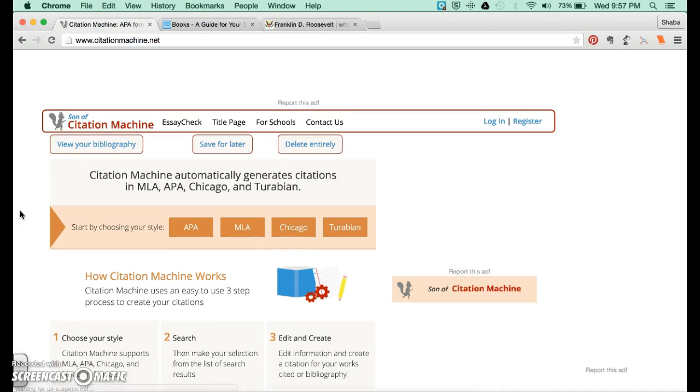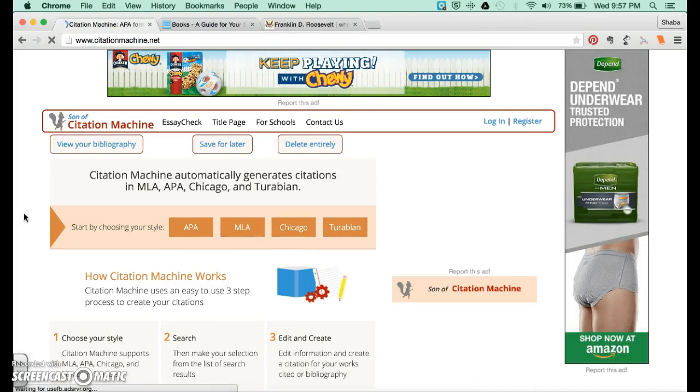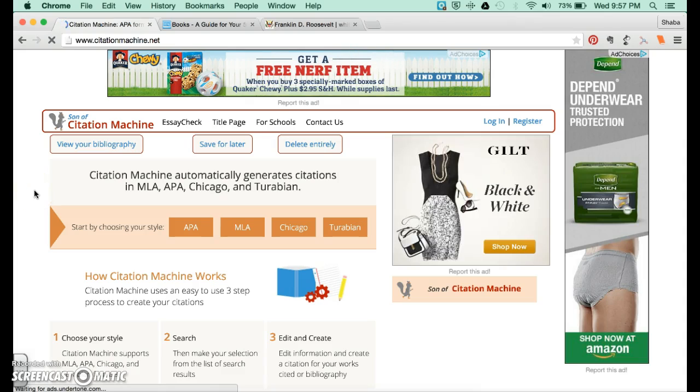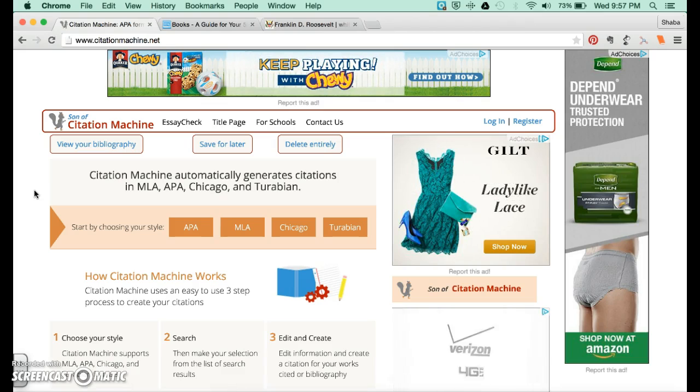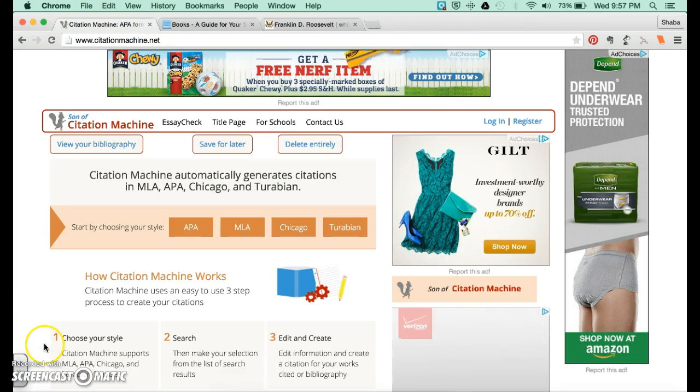Overall, Son of Citation Machine is a great site for creating quick, easy citations. If you want to pay for the site, you can, but honestly, the free functionality of it is great for copying and pasting citations straight into your own bibliography that you've made ahead of time. I hope that helped you know how to create a citation using Son of Citation Machine.